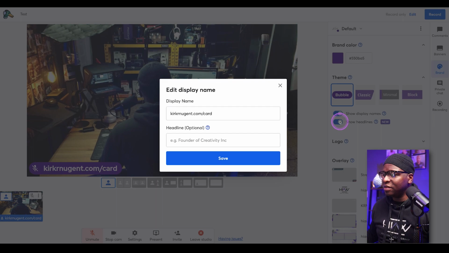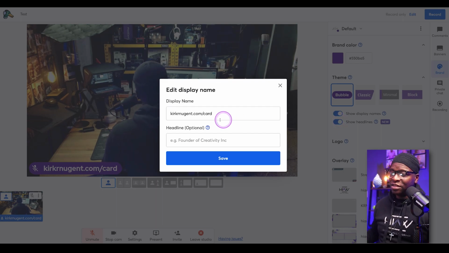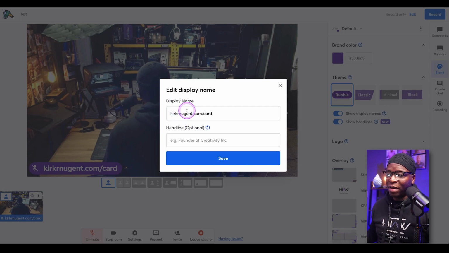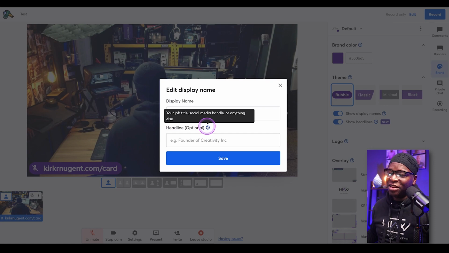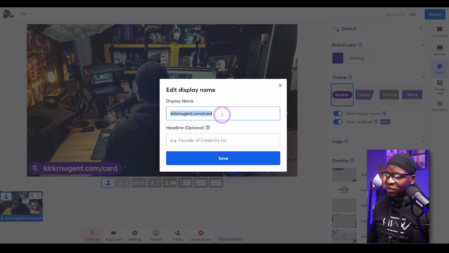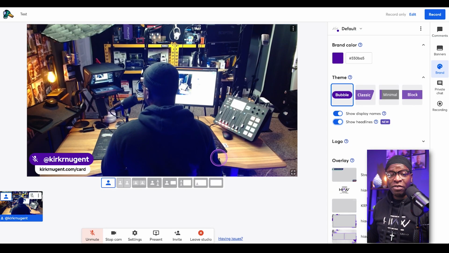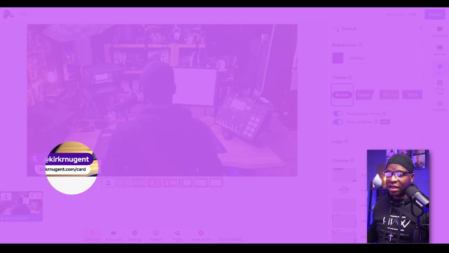If you hover your mouse, it'll actually tell you what the new feature does. Now that I've enabled headlines, you'll also see that I have my display name here, and then you have a headline for your job title, social media handle, or anything else. You can put anything you want in here. So I can put this in the headline part. That's my digital card. And I can put my name or my handle, whatever you might want. And now you can see what that looks like on screen.